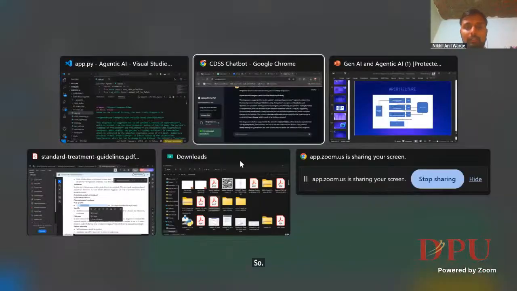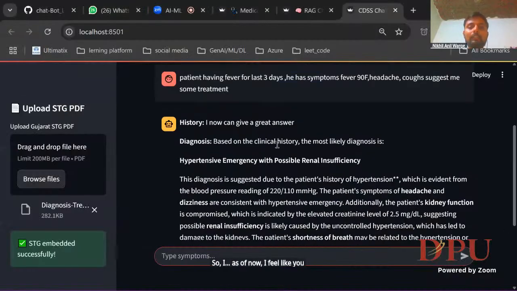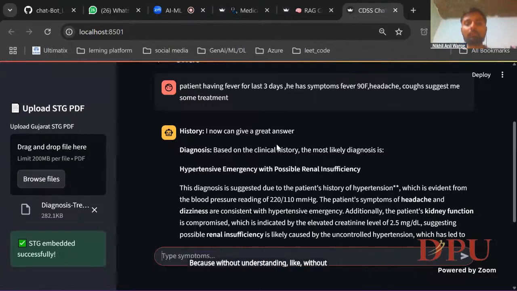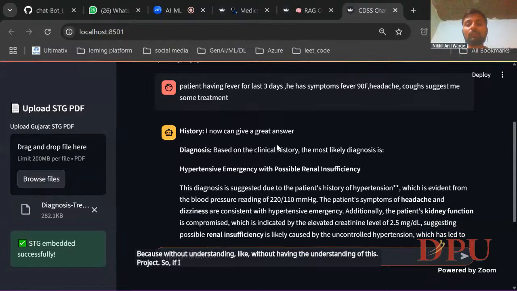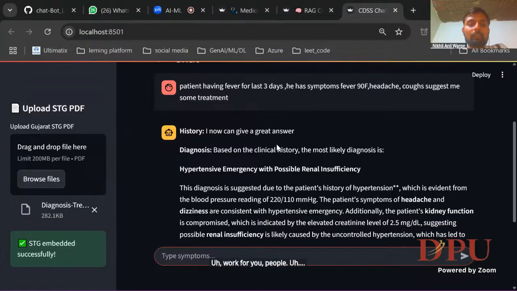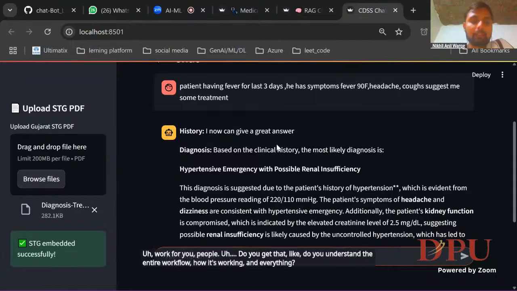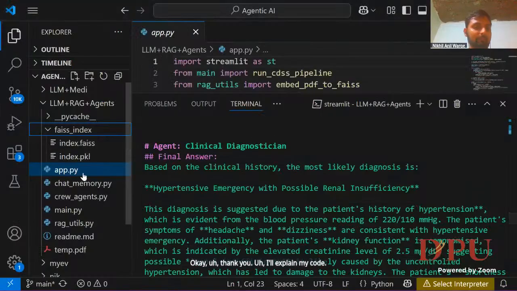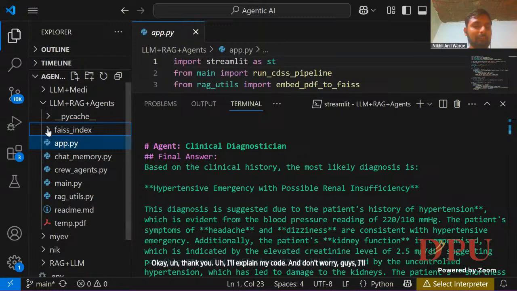As of now I feel you understand the entire flow of this project. If you understand, just let me know, then I'll start explaining the code. Without understanding the project, if I explain the code, it will not work for you. Do you understand the entire workflow and how it's working? Can you please confirm, participants? Yes, sir. Okay, thank you. I'll explain my code, and don't worry, I'll share it with you if you want.